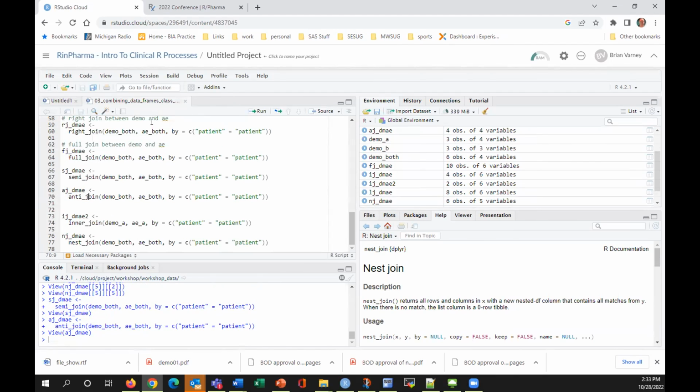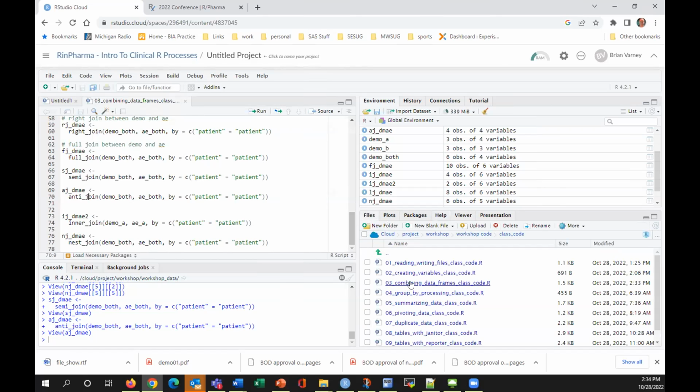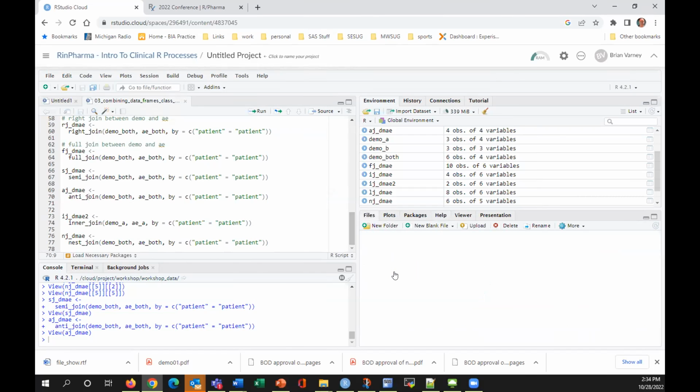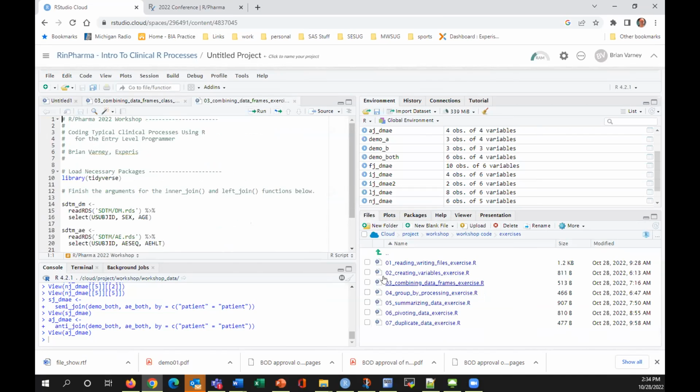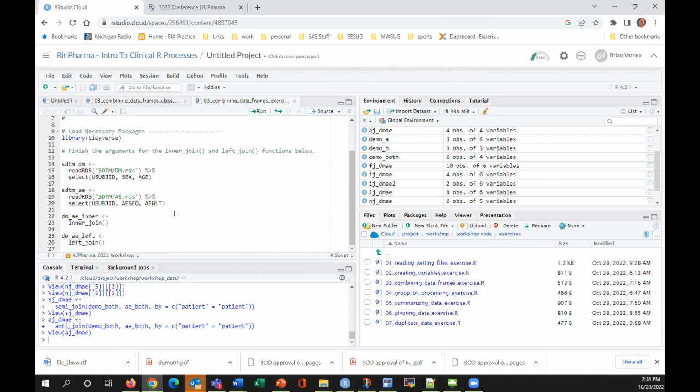All right, so let's move into the exercises. You can try and do them. And again, these are more fill in the blanks. So I've just got 2 of these STDM data sets, just a few variables in each. And then you can fill in the inner join and the left join, just a short exercise.